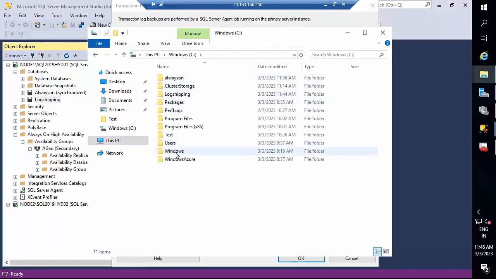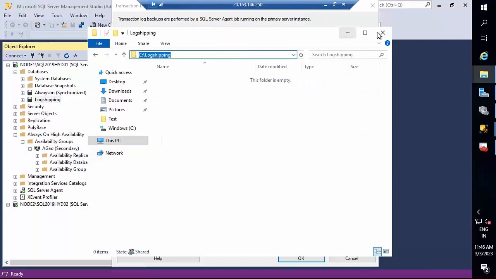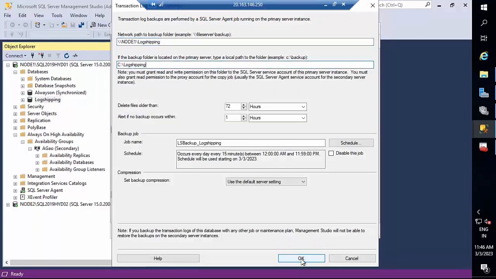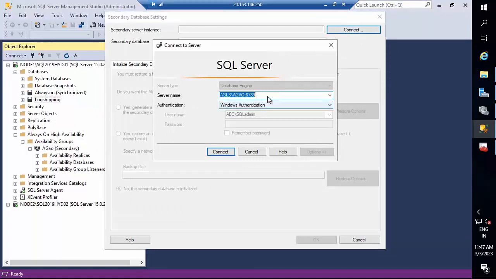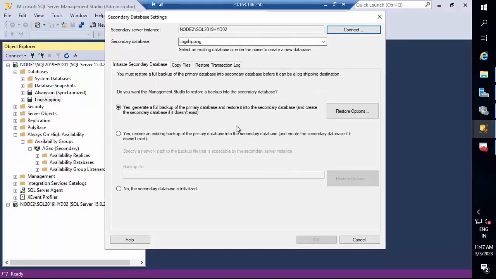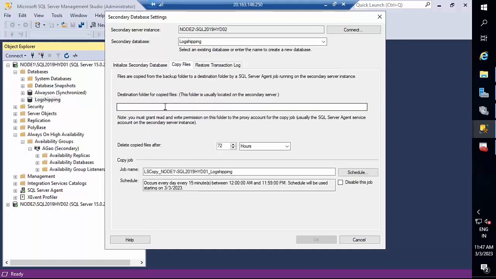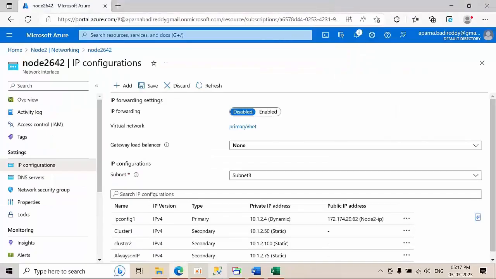Go to C drive, log shipping. Okay, click OK. So click add. Click connect to the secondary node. Yeah, I've done it. Since it is a small database, I am telling the wizard to copy and do the restore itself. But in real time, we have to restore manually and select this option if the backups already exist. Then we need to give that path. As of now, I'm selecting this option, copy files, where I need to copy these files.